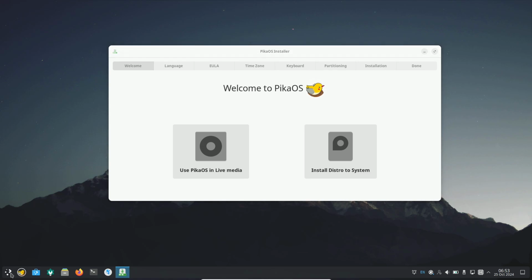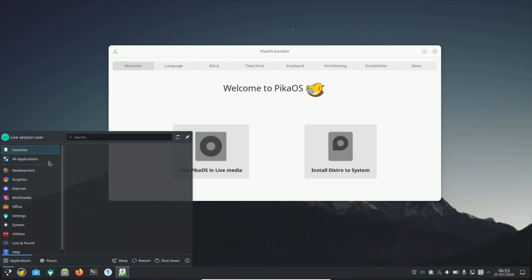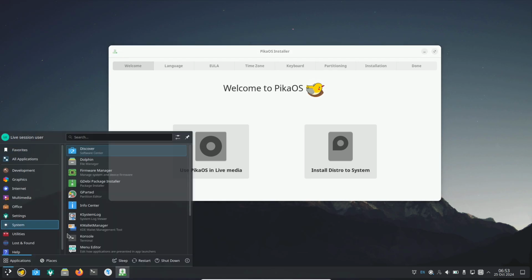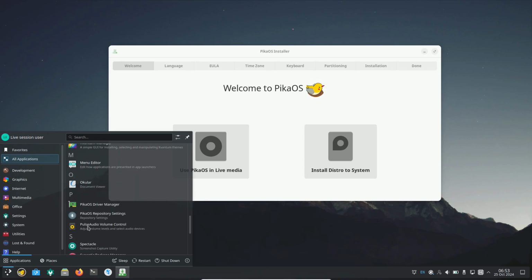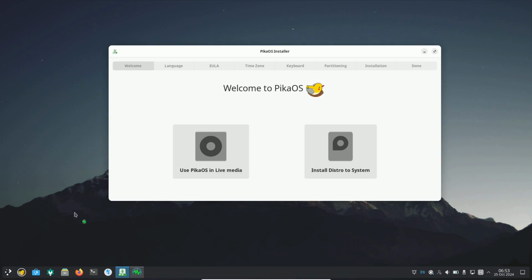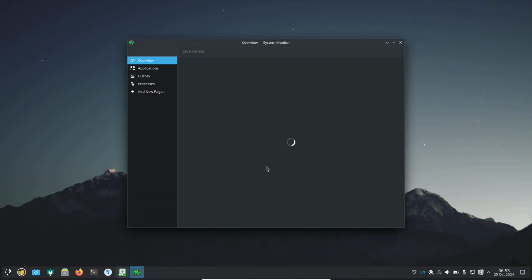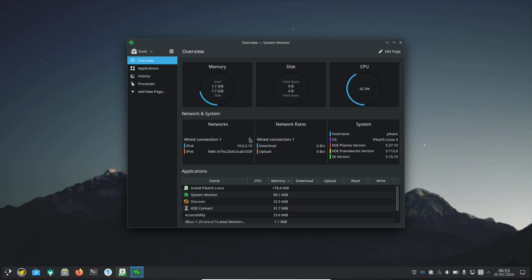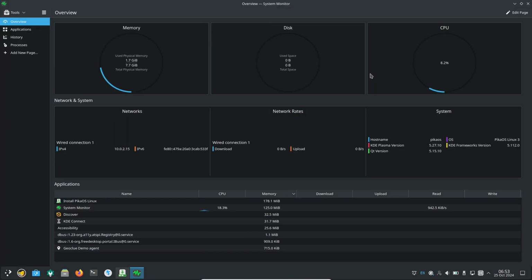So let's first check the system monitor. Let's see how many resources it's going to consume, and we can go through all the other things. So let me find the system monitor first. So here is the system monitor. I'm going to keep the installer like that because the installer application will take a bit of time, and also the booting process will take a bit more time when compared to other distributions. I don't know why it's taking that much time.